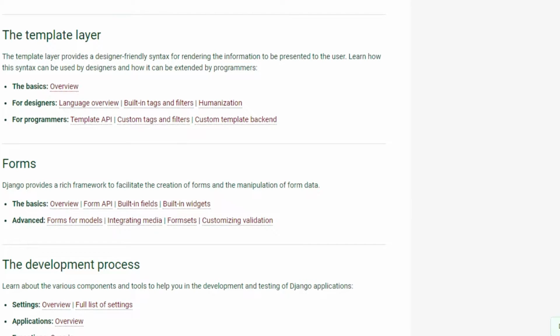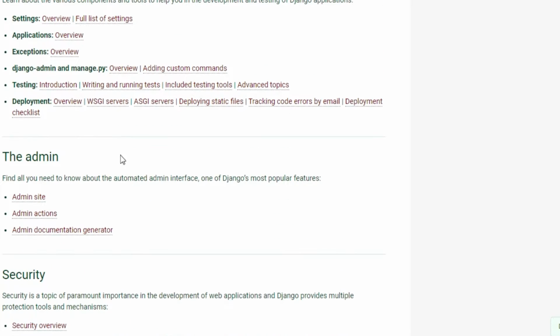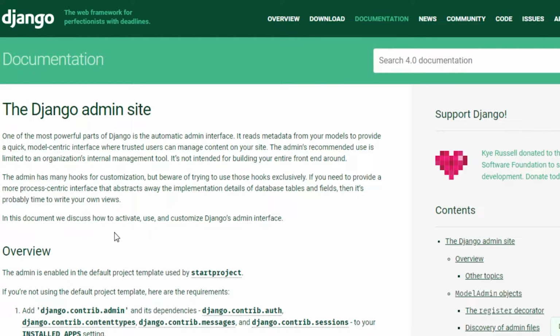Similarly, let's say that I want to check the overview for the admin side. So let's go to the admin side. From here, everything is available on djangoproject.com. So right now I am on djangoproject.com and showing you the different overviews available.